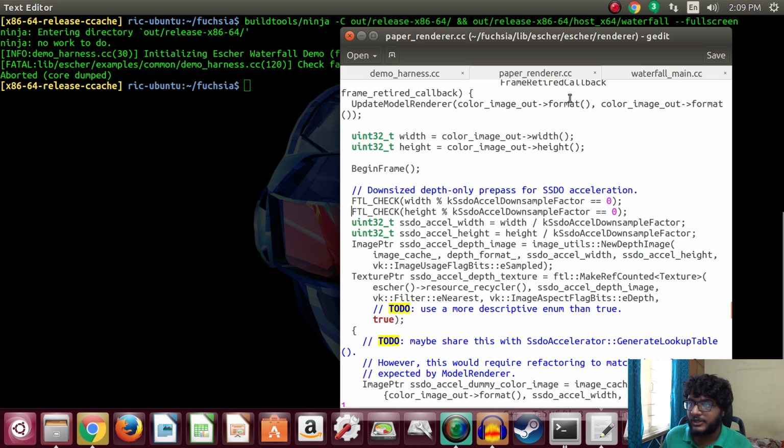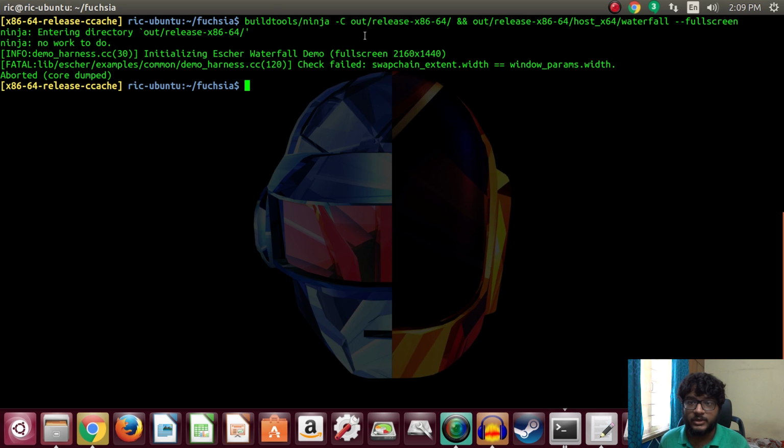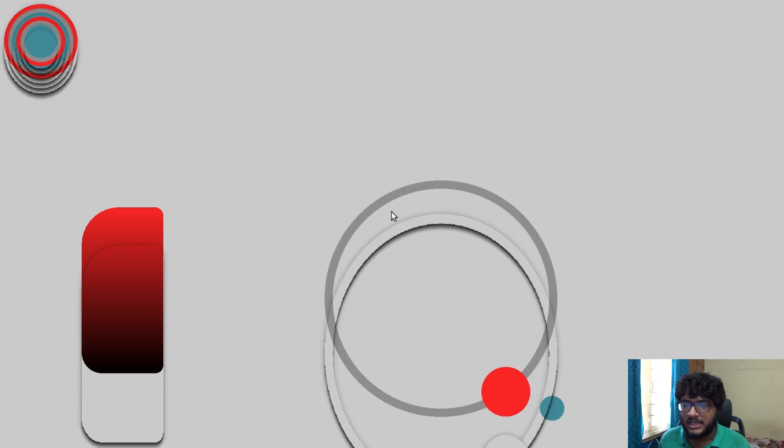But instead of doing that, I will actually go ahead and just simply add the height and width variables to the waterfall_main.cc, and that seems to work as well, and then we are rendering at native 1080p rather than something like 1440p, which just doesn't make any sense since my monitor is not actually 1440p. So let's go ahead and now run this, and finally you can see the demo on your screen.